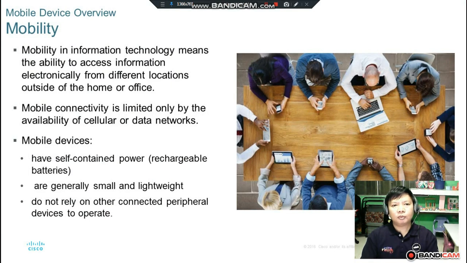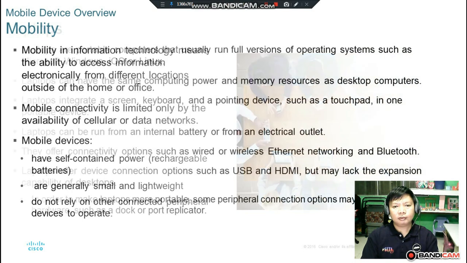Mobility. Mobility in information technology means the ability to access information electronically from different locations outside of the home or office. Mobile connectivity is limited only by the availability of cellular or data networks. Mobile devices have self-contained power, rechargeable batteries, are generally small and lightweight, and do not rely on other connected peripheral devices to operate.